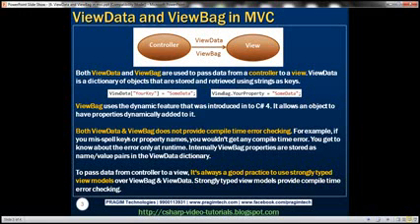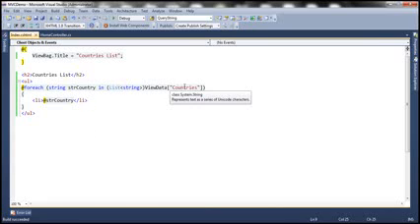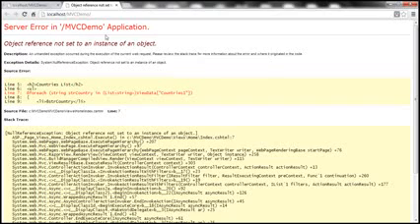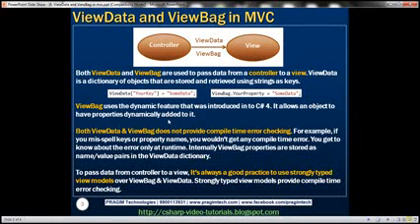So both ViewData and ViewBag do not provide compile time error checking. For example, if you misspell a key or property name, in the case of ViewData, if I misspell the key name, look at that, instead of using ViewData of countries, if I misspell it, ViewData of countries1, what do you think is going to happen? We get again a null reference exception. So at compile time, ViewData and ViewBag don't report any errors. We only get to know about those errors at runtime, which is dangerous.